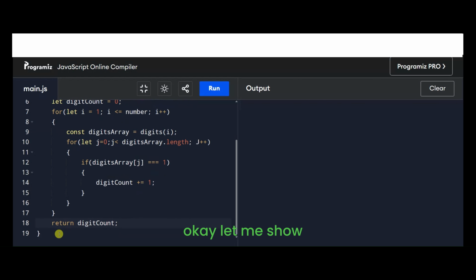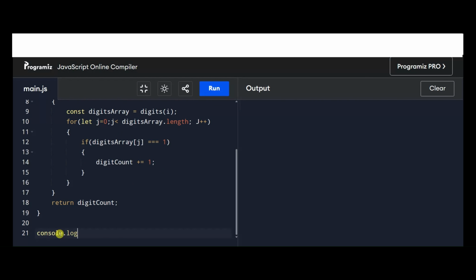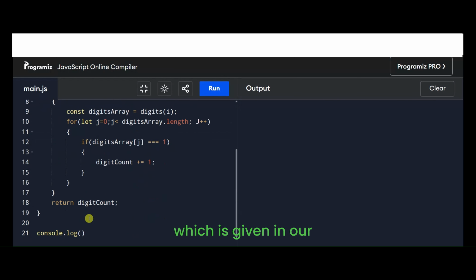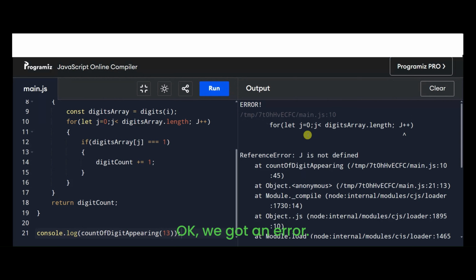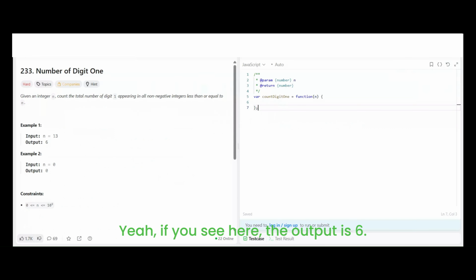Let me show you running this program with an example. I'm going to take the same example which is given in LeetCode, that is n equal to 13. Let me run it. We got an error, here it's caps. Let's run again. Yeah, if you see here, the output is 6.